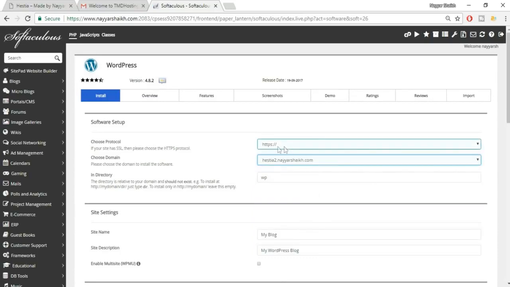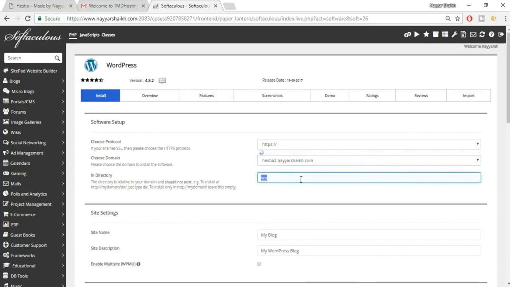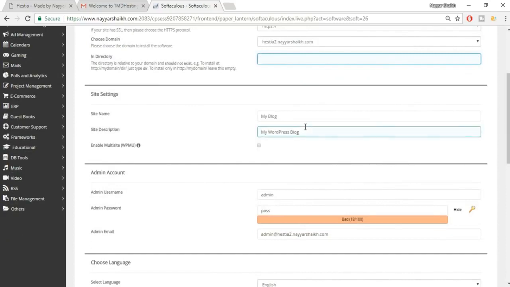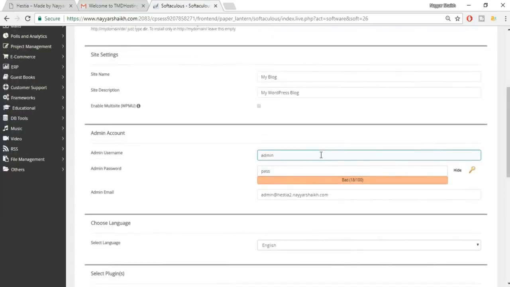Now from here select your domain name on which you want to install WordPress. So I want to select this one, and make sure at the top HTTPS is selected so that you get this beautiful secure lock over here on your domain name. And in directory just delete everything. By default WP is written over there, just delete that and make sure this thing is empty. You don't have to change the site name, site description from here. You can change that later on from your WordPress dashboard.